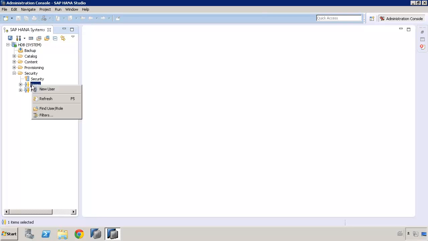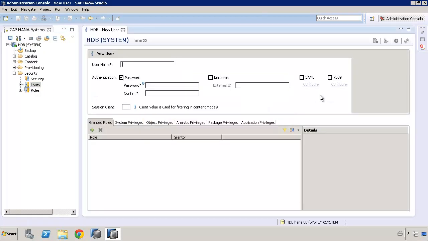So I'm going to go to users, I'm going to create a new user, and I'm going to call this the AFM user. And it would be the system user, which is how I'm currently logged in, that would do this. We can set an initial password. And now we need to grant a number of roles and privileges.